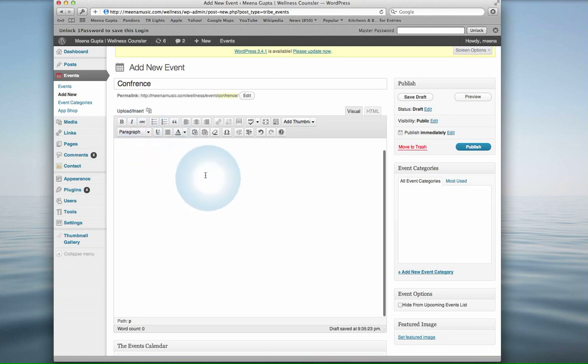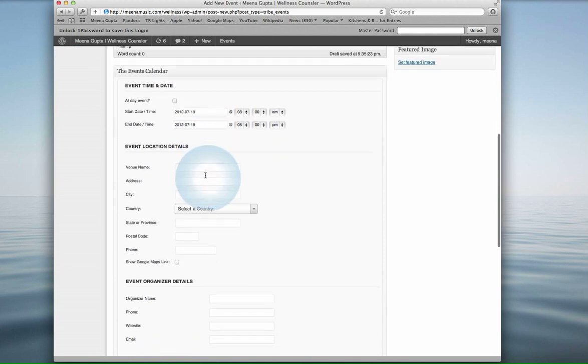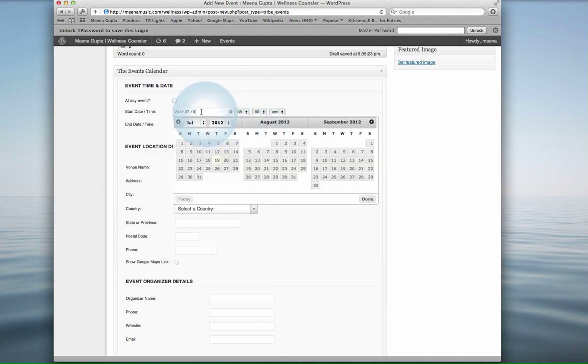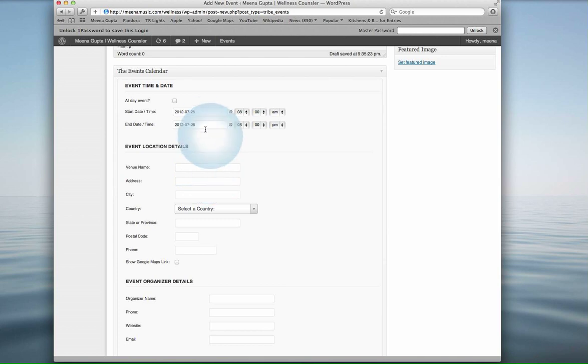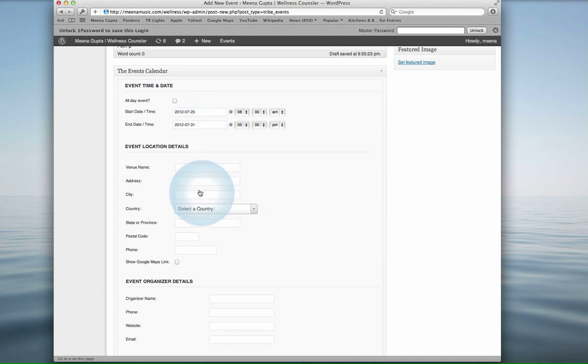And then if you scroll down, here's all the important things that are different for adding events. If it's an all-day event, you can select this button, but if it starts and ends at a certain time, you can choose that over here. If you click in the date box, it'll let you look at a calendar essentially, which is a really handy way to. So let's say this is a weekend-long event.